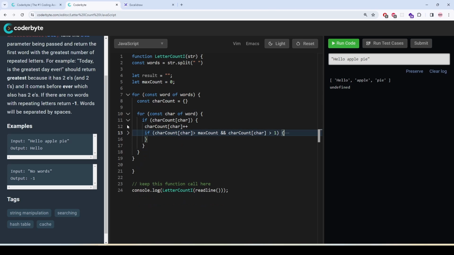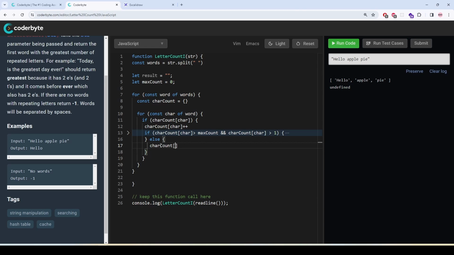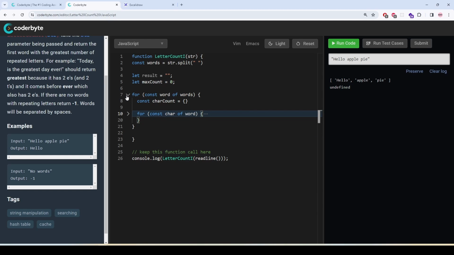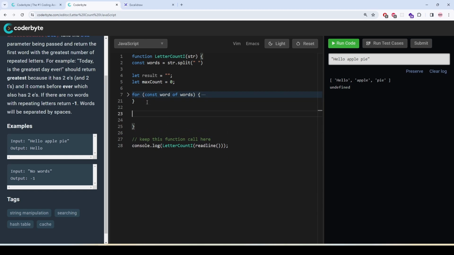Now, this is the if. Now, if I don't find it, what will be the else? The else is going to be: initially there will be nothing, so the first is going to be equal to 1. Now that I have my for loops over, I'll either return result or -1.